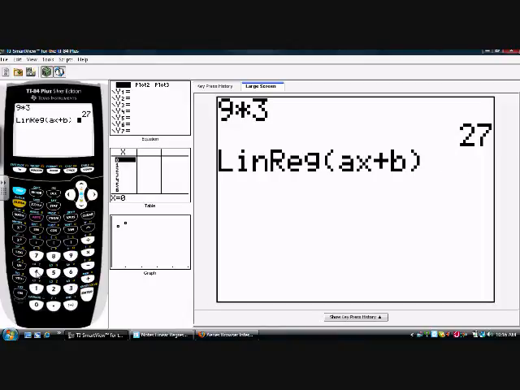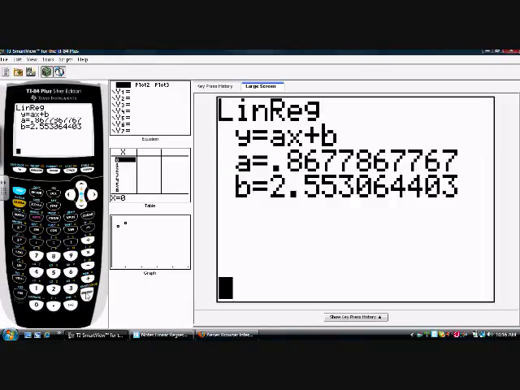Okay. Now that has come up on what is called the clear screen. Now you hit enter. And it gives you the equation of the line of best fit. And this equation is y equals, you didn't have your two lists at the same length. So I'll try to work with you on what you did wrong.